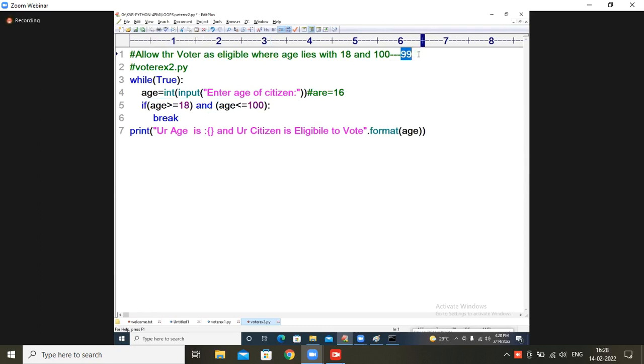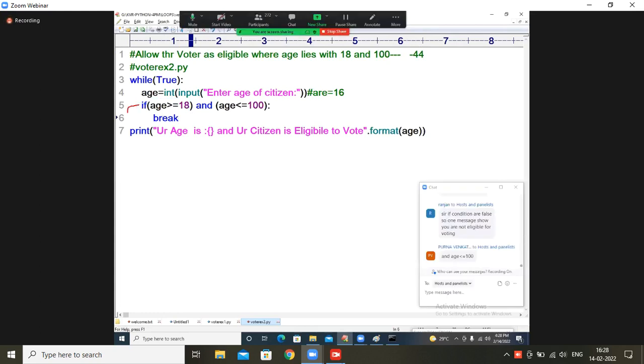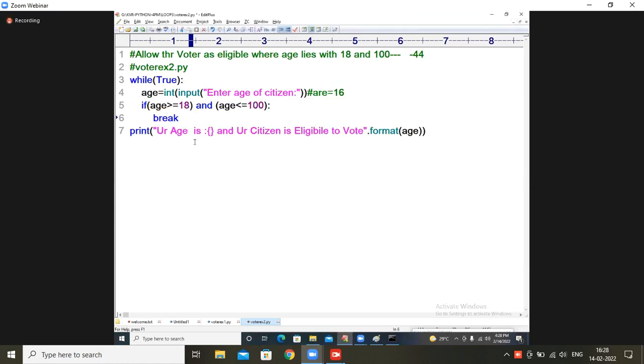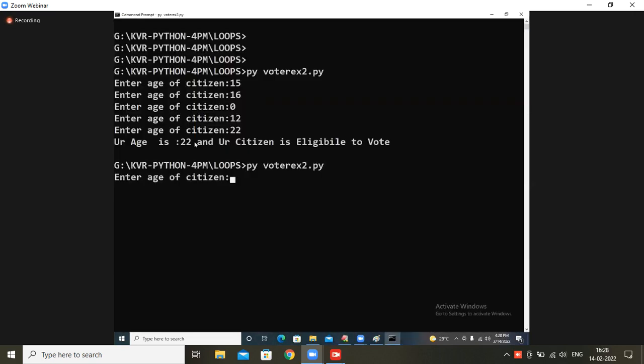Suppose the age of the person is something like minus 44. Minus 44 greater than or equal to 18, false. False means what? It is going to the loop again. While true, enter the age of the person, something like 102. 102 greater than 18, true. 102 less than 100, false. True and false is false. False means going to the loop once again. So let us execute this condition again.